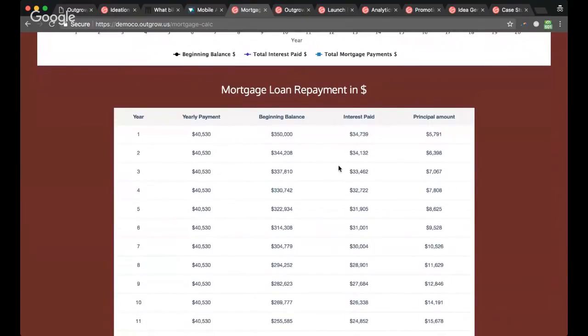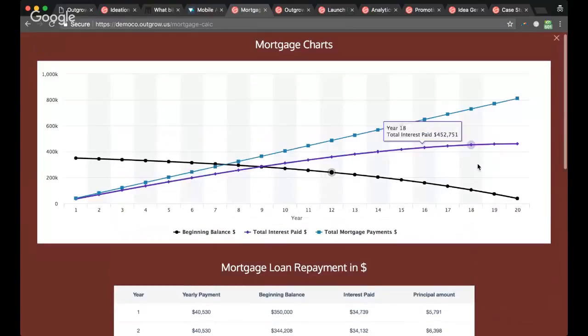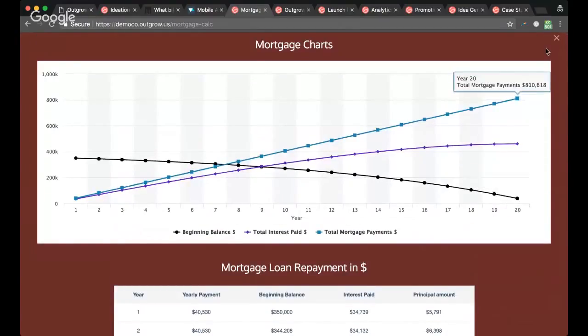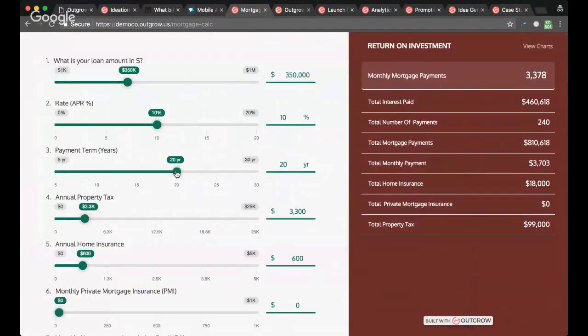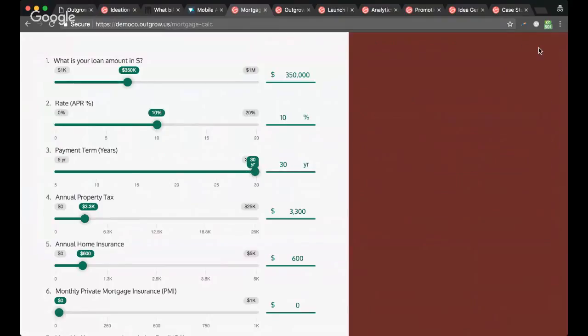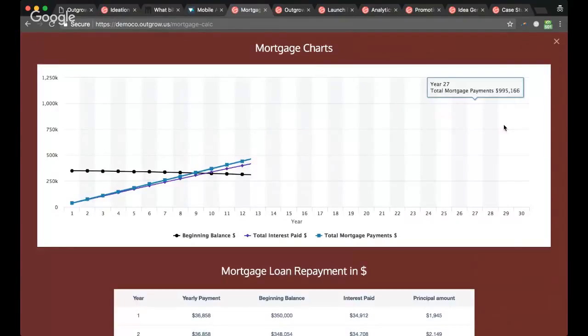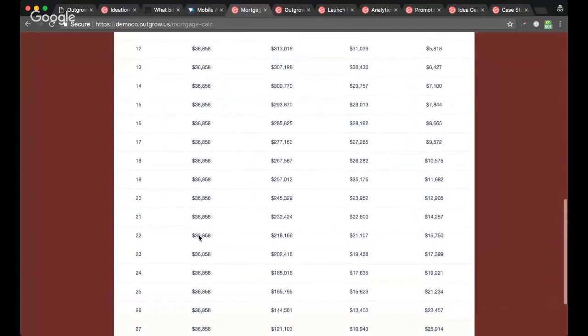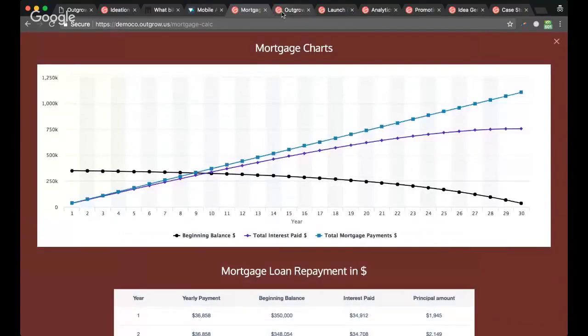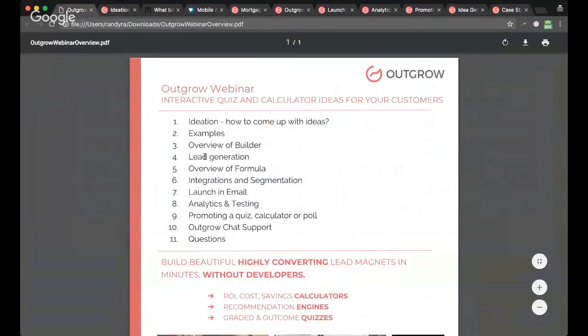So this type of information is really powerful, and you can build this with Outgrow. You can change variables and it will update. So if I change this to 30, the 20-year graph will change to 30 years, and the 20-year table will change to 30 years. So it's kind of a cool interactive financial services type calculator that can be built. So, examples. The next thing is the overview of the builder.